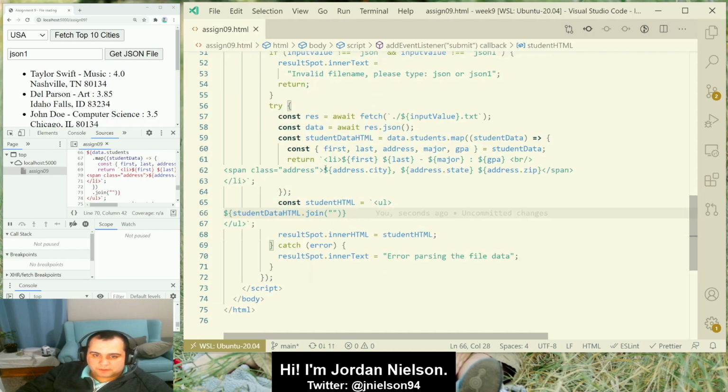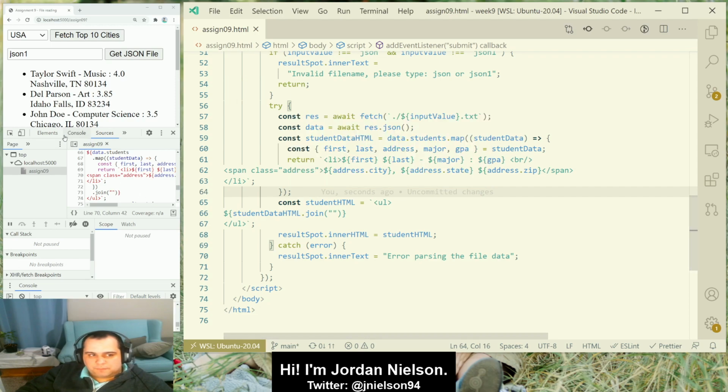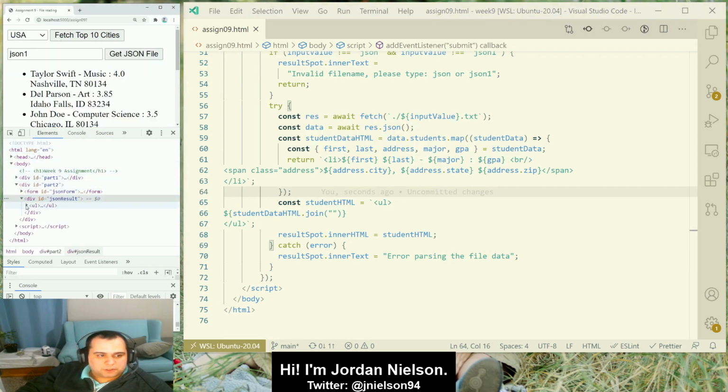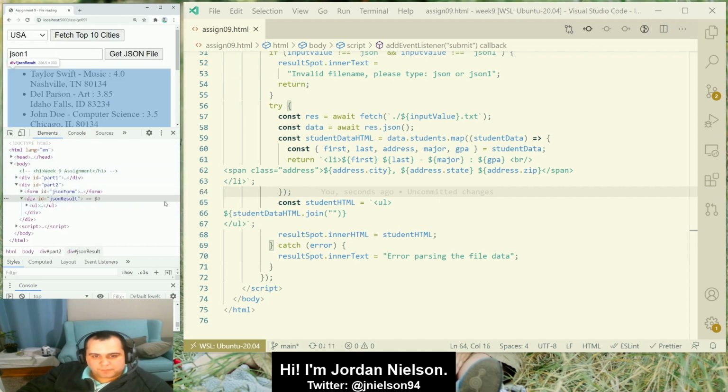then we take, so map returns an array. So this is now an array of these strings, one for each student. And so we want to join those strings together into a single string, but we don't want to put any sort of separators in them because they're all list items. You could put like a new line if you cared what your HTML looked like, but the dev tools will break it up for you, so you don't really need to do that.